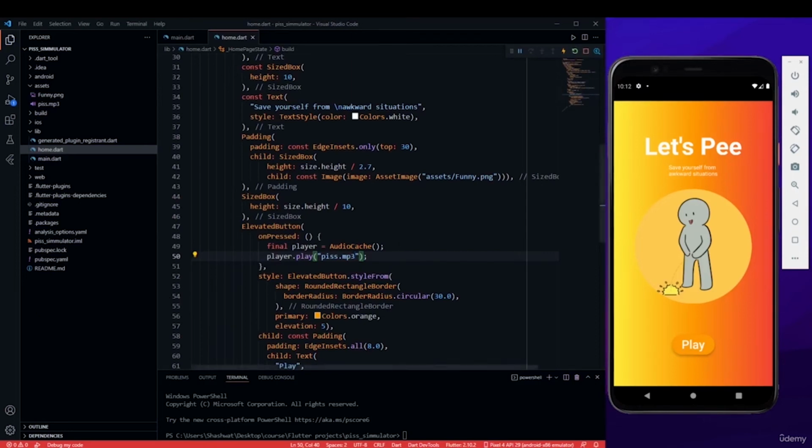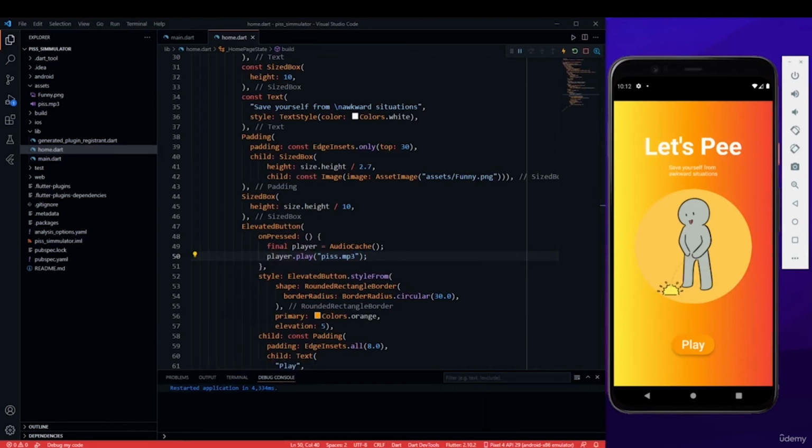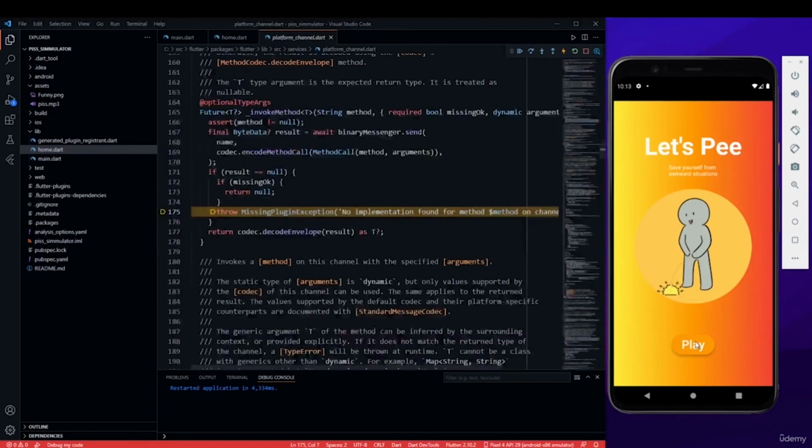Also, a good practice is to hot restart the application when you mention these files. Okay, so now that we have restarted successfully, you can see in the debug console, restarted application in so many milliseconds. Okay, so now let's test our app by clicking the play button, and you can see that we got an error. So let's see why the error is coming.